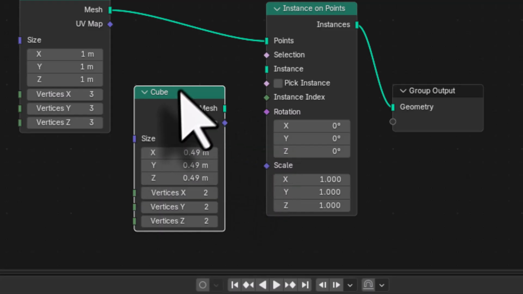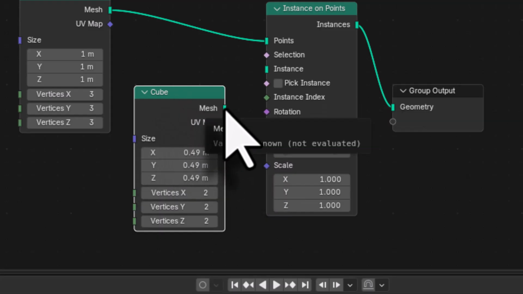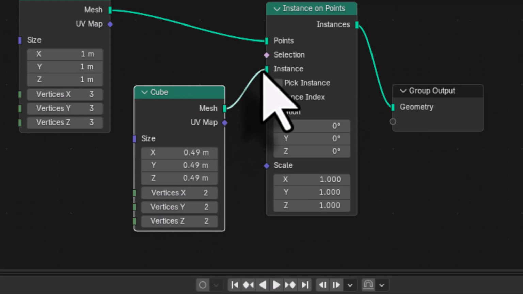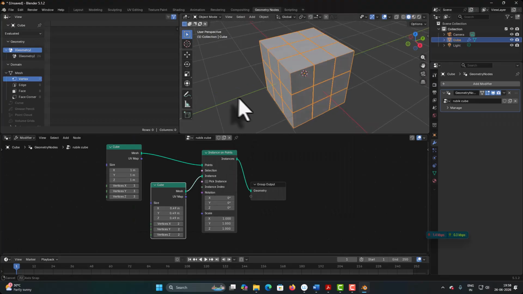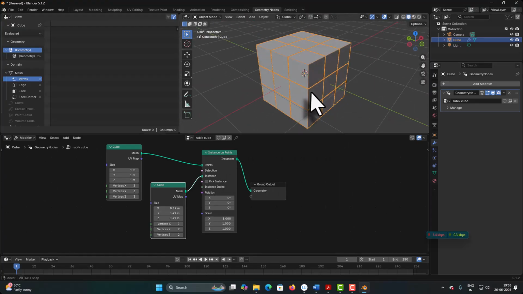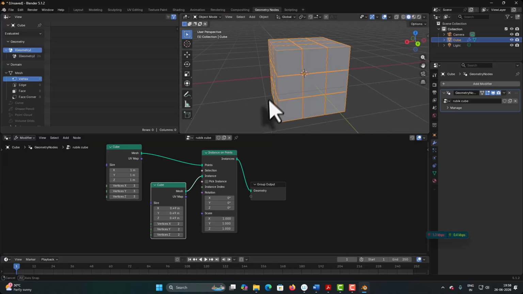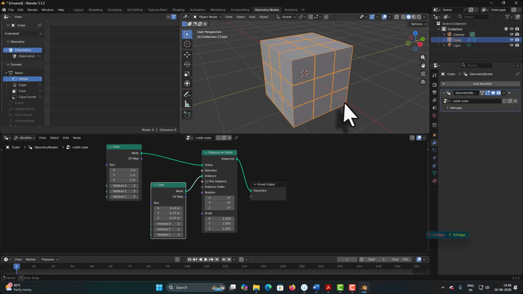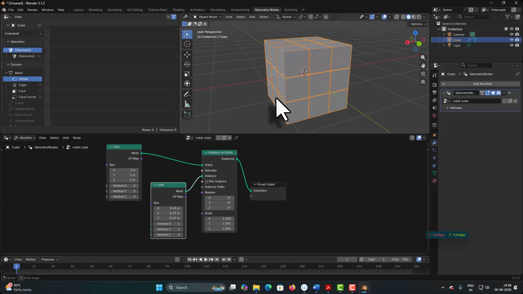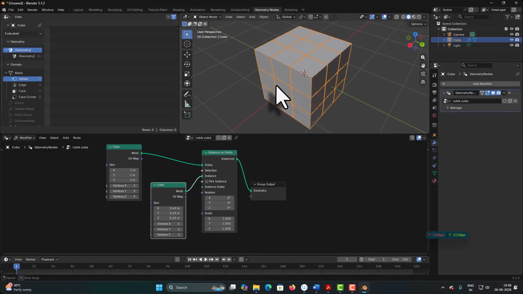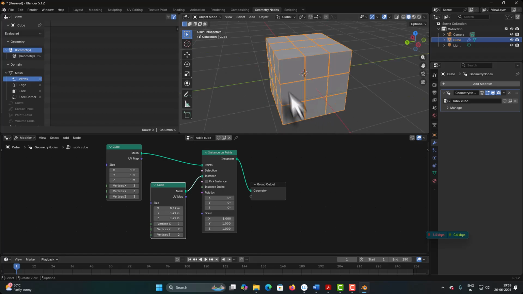I will drag the mesh output of this cube, and if I connect it to the instance, immediately I have my Rubik cube structure ready. So I have 9 cubes on all the sides. See, you can see the cubes created on all the sides. We have converted 1 cube into 26 cubes, and each side you have 9 faces.